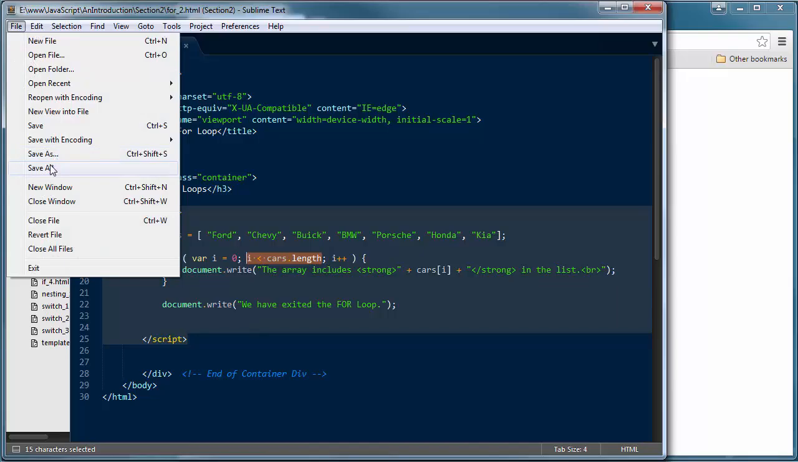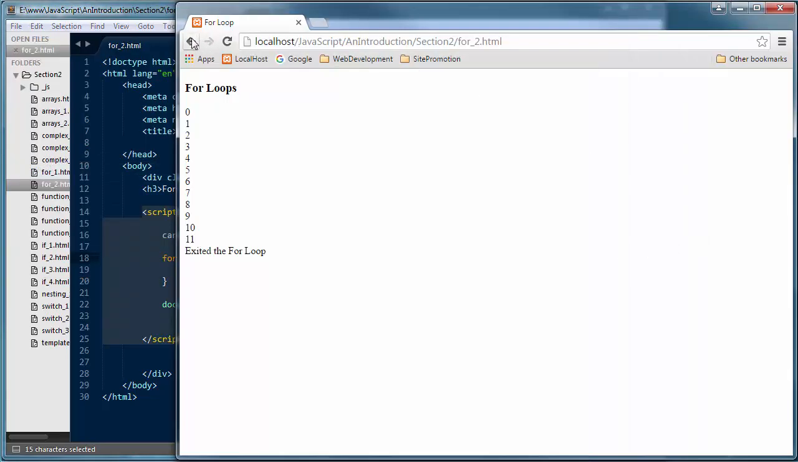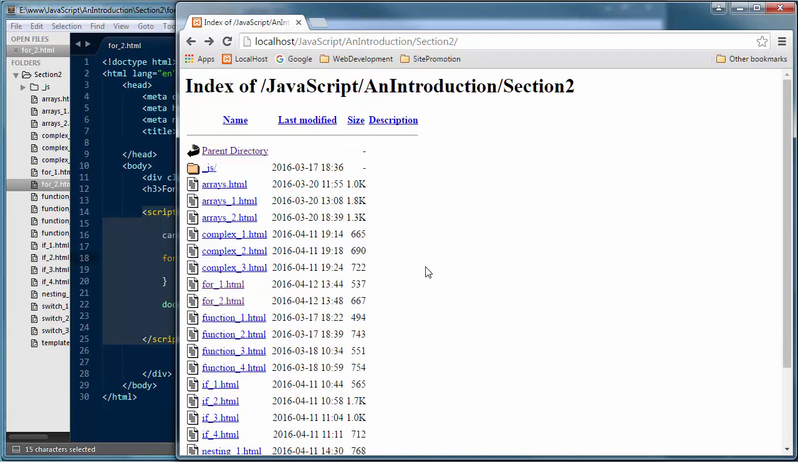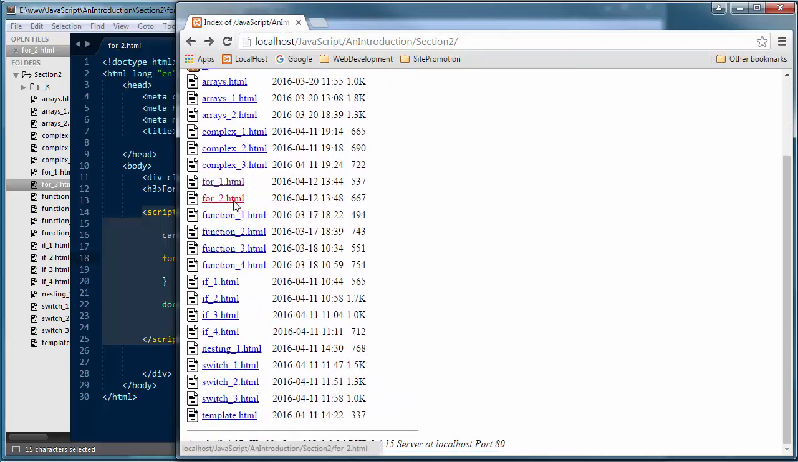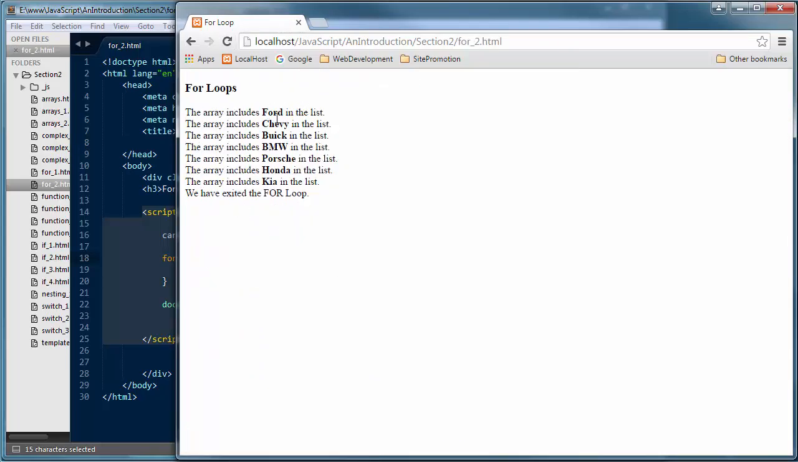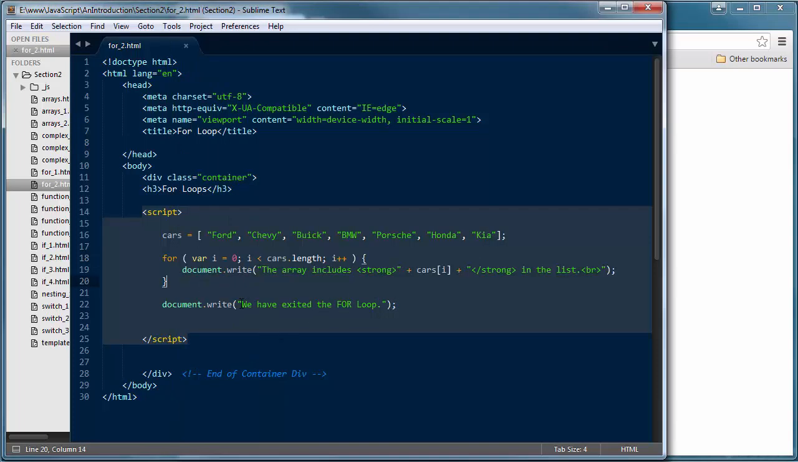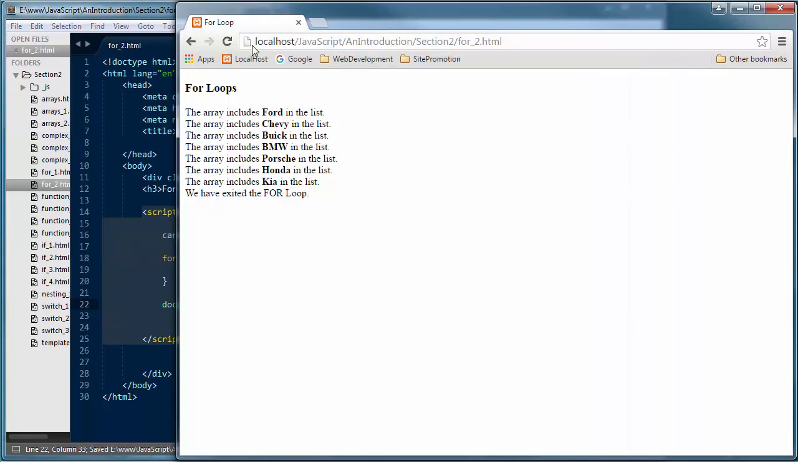Okay, save all our changes. Let's go back and load our for loop 2, and you'll notice now I've got all the names of the vehicles that are inside the array itself. Actually, let's put another line break down here so we can separate that from the actual values in the array. You'll see that now we print out all the values of the vehicles in the array, and it shows us where we exited the for loop.